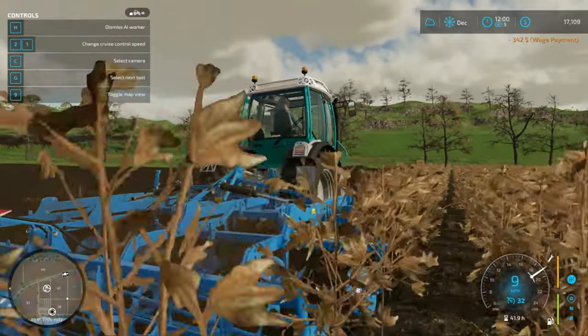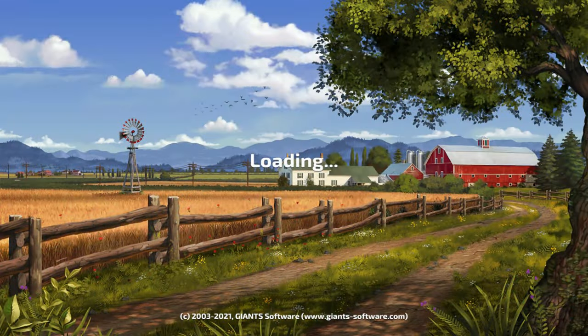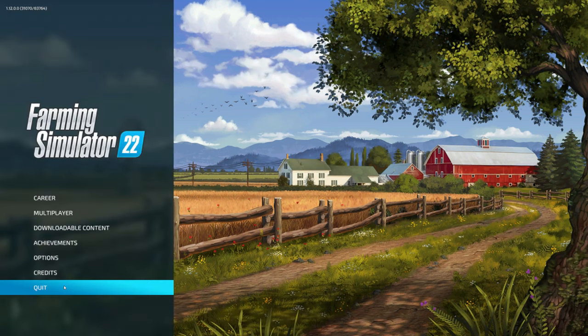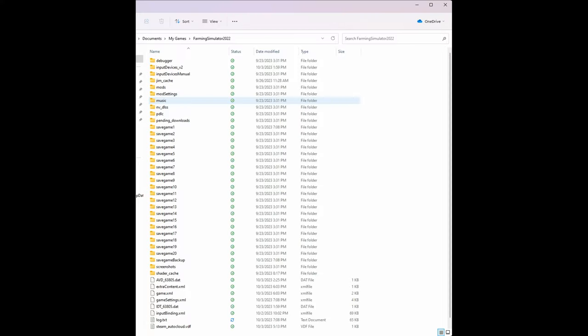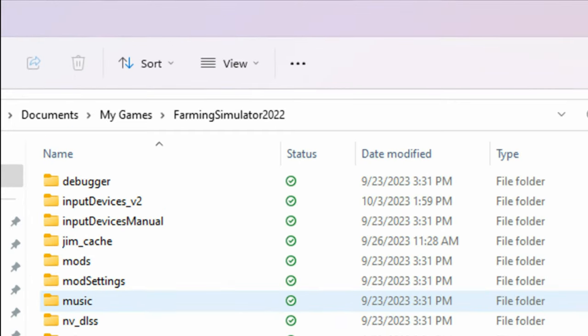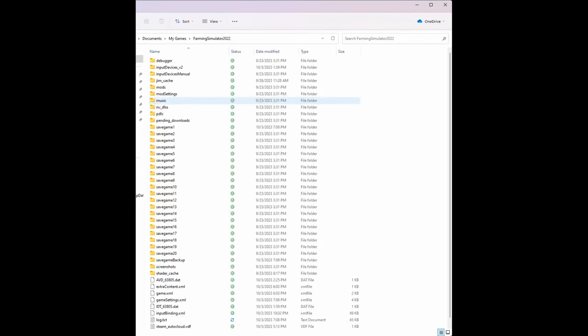So here we go. Completely close the game, including the main menu, so you're not holding any files. Open your File Explorer and go under Documents, My Games, Farming Simulator 2022. In here, you'll find several folders for the game, including a series of folders titled Save Game, followed by a number. I'll come back to these folders in a moment. But the folder you want to look at first is the one titled Save Game Backup.